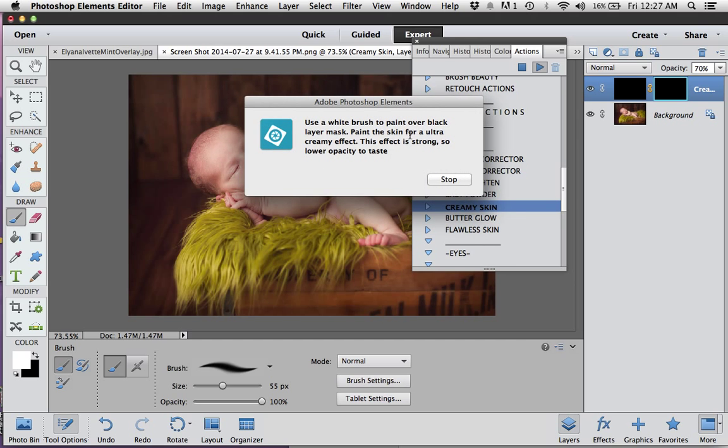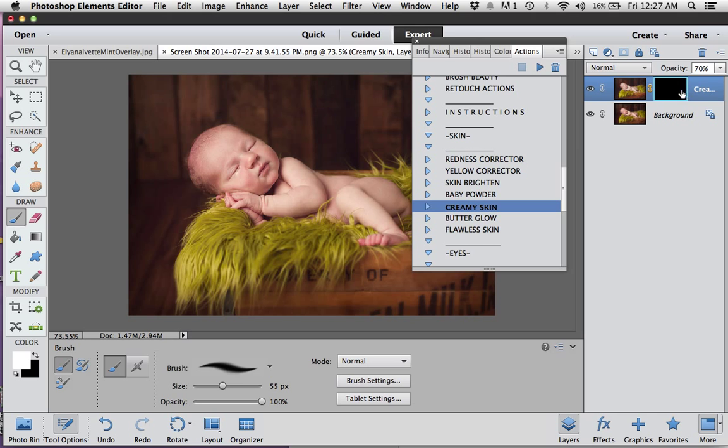And again, the instructions pop up. Use a white brush to paint over the black layer mask and paint the skin for an ultra creamy effect. So again, just make sure the layer mask is selected, make sure your paintbrush is selected, and make sure it's on white. And then simply paint over the baby's skin to add a creamy effect. It's as easy as that.